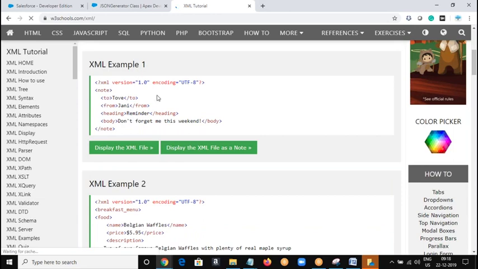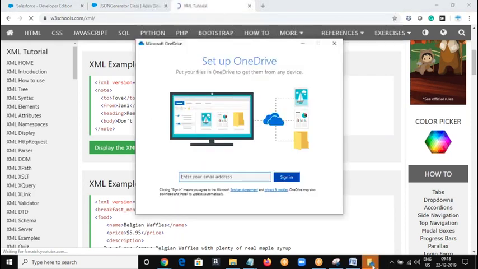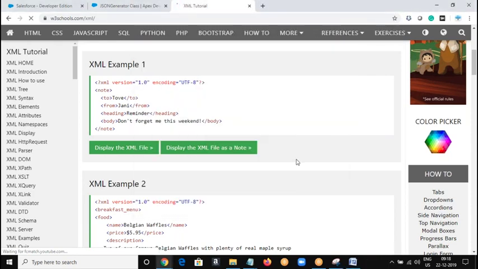XML plays a major role in transferring data when you deploy a component from one org to another org. Basically, we are transferring the metadata in the form of XML. Whenever you do a deployment using Eclipse or any other third-party tool, you'll see an XML file is also created, where the data looks like in this format.